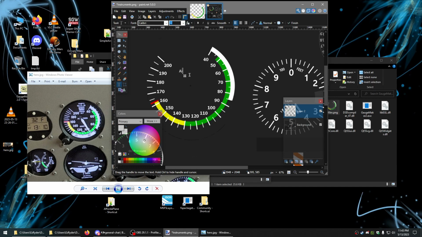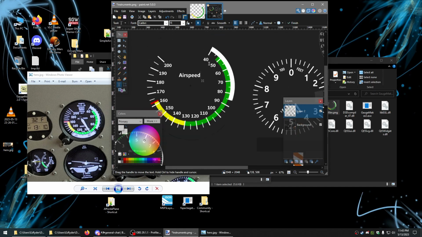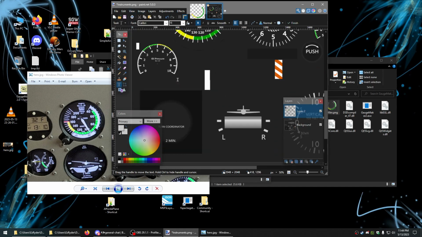However your text tool works, just get it where you like it. That might be too big. Yeah, that's too big. Something like that, and there you go. Oh, I see, I did have a ring here, so this isn't exactly in the right place or any of that, but that's basically how I would do them.